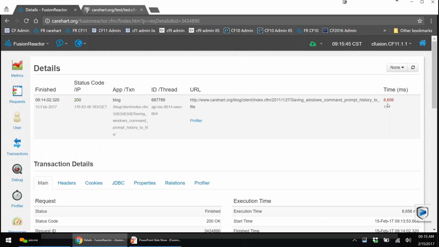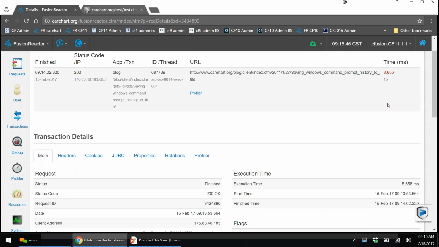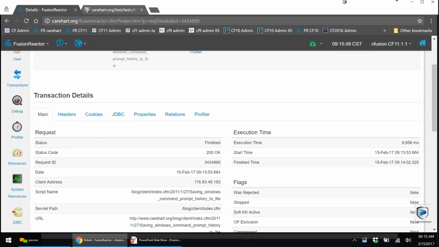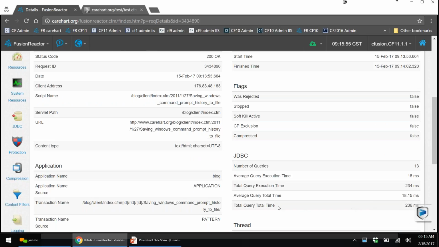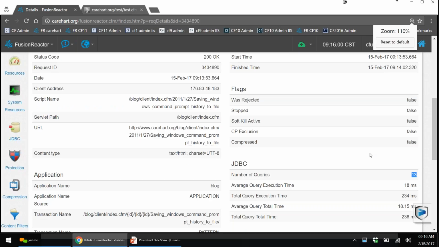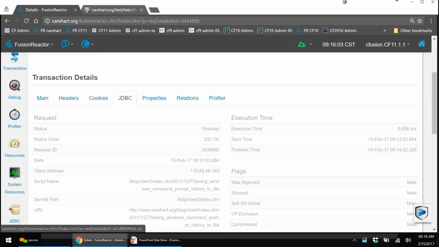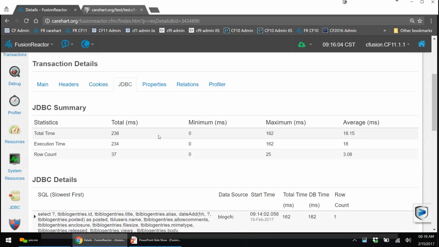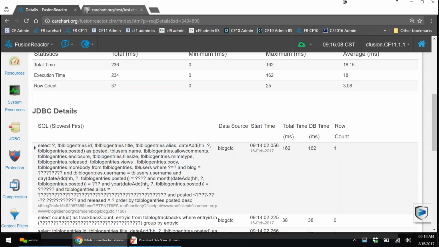I would notice, okay, it ran for 8.5 seconds. And right here on this detail page in the main tab, I would scroll down, and the first thing I'd look at is, okay, how much time was spent in total query time? So in this request, there were 13 queries, and some of you may know that you can come up here and look at the queries in this JDBC tab, and you'll see the queries in descending order of duration. You'll see the full SQL statement, and how long it took.